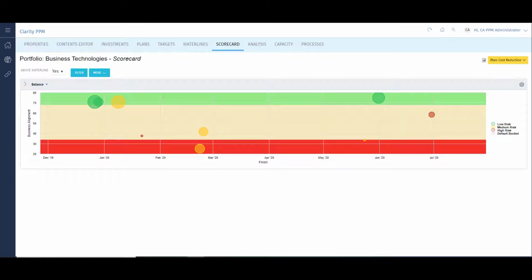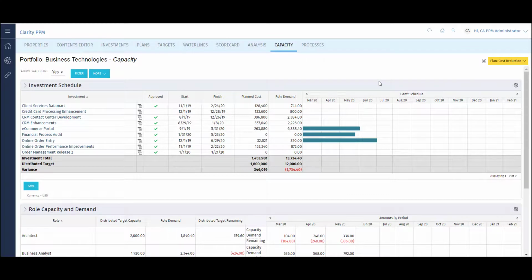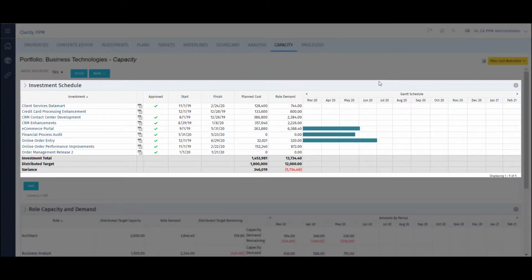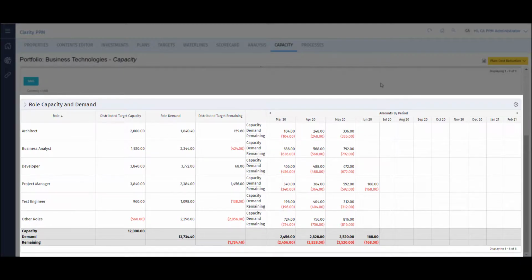The Scorecard tab shows a good heat map based on project risk and aligns each project based on its business alignment score, finish date, and planned cost. The Analysis tab shows 4 graph portlets that break down different project data by goal. The Capacity tab gives a summary of each investment's capacity and a breakdown of capacity across portfolio by role.